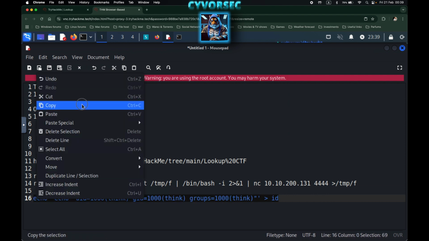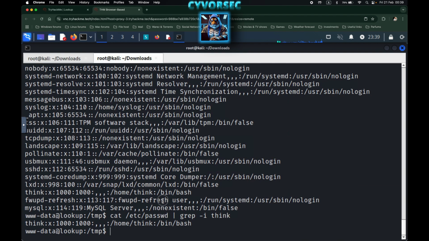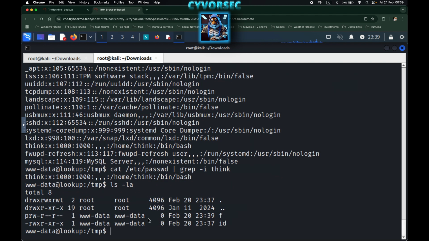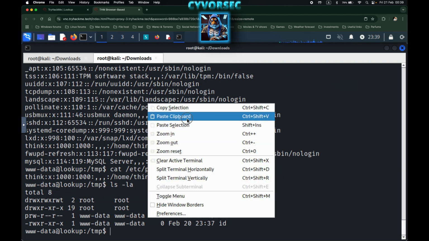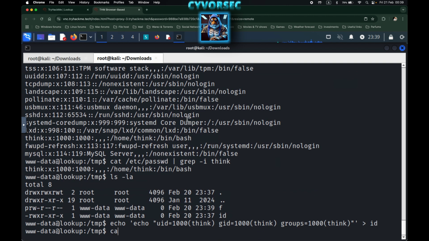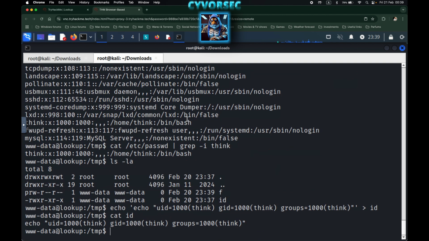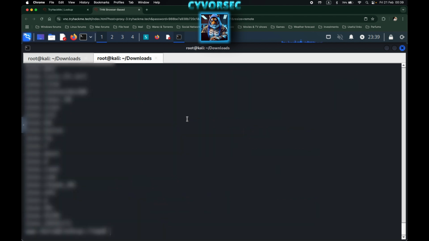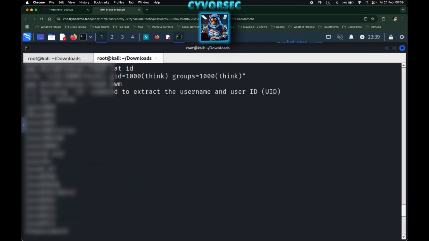Execute this in our TMP folder. Just to check, paste this, paste clipboard, and get our ID command. Excellent. This should be fine. Let's run our PWM command, and yes, we read that file. What do we need now?